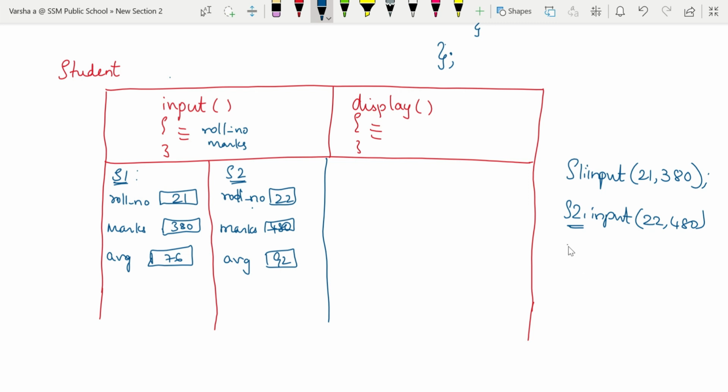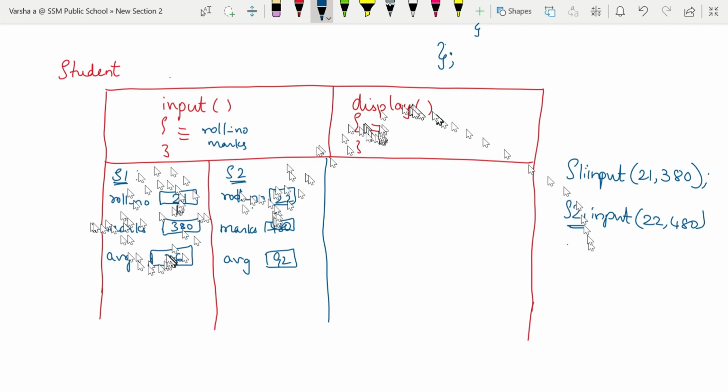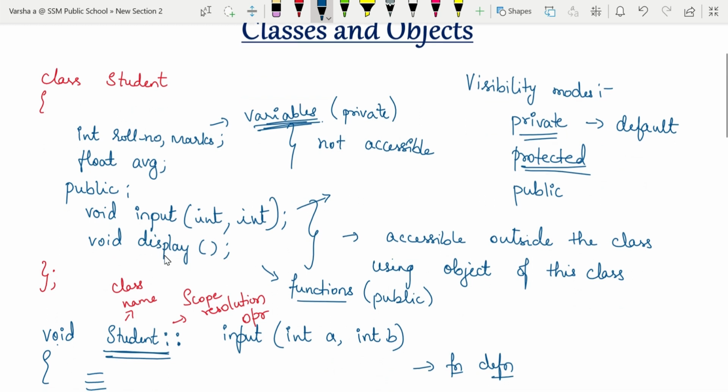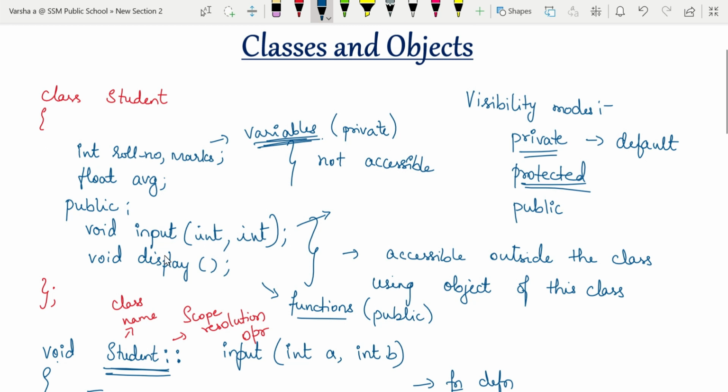Similarly, when I write s1.display, it is going to access variables of this one, and s2.display will display values of these variables. So this is how memory is allotted internally, and when you access the functions using the objects, it is going to refer to the variables belonging to those objects. So this is how we create classes and we declare objects and access the members using the objects.